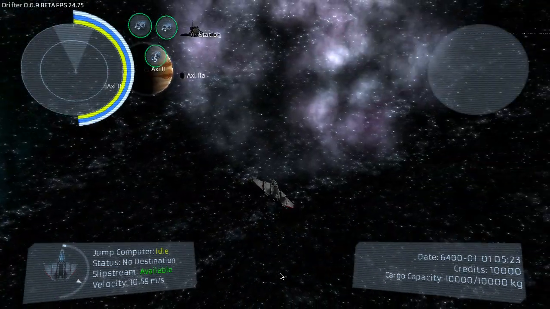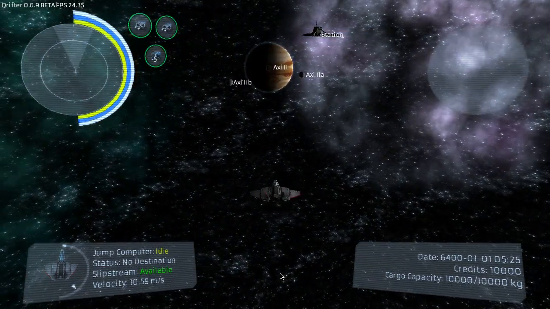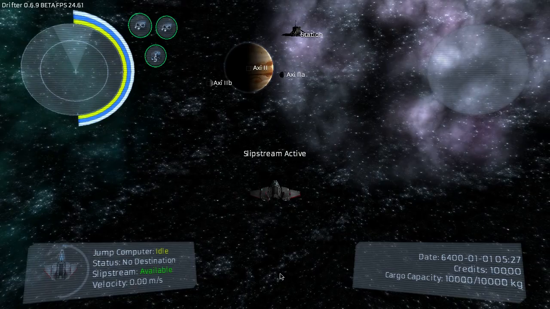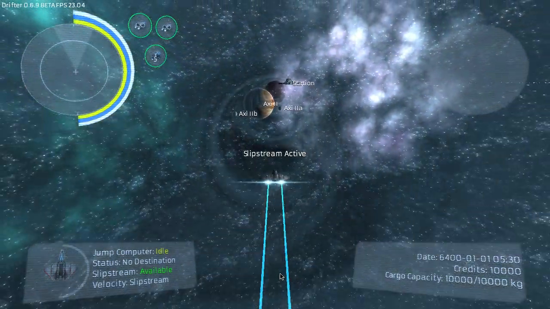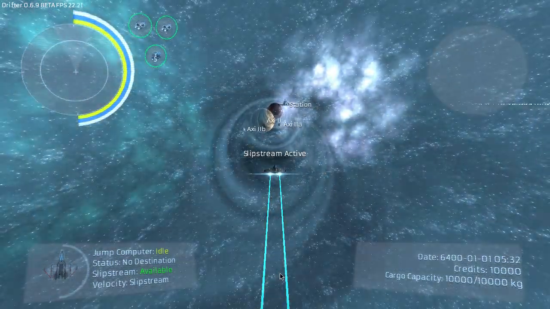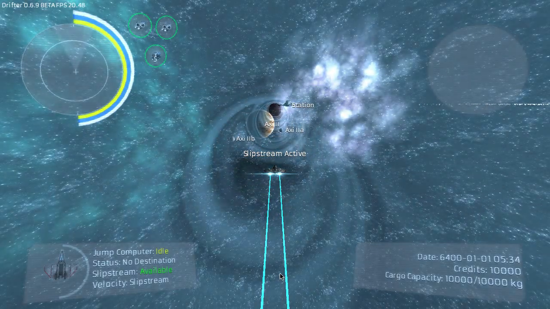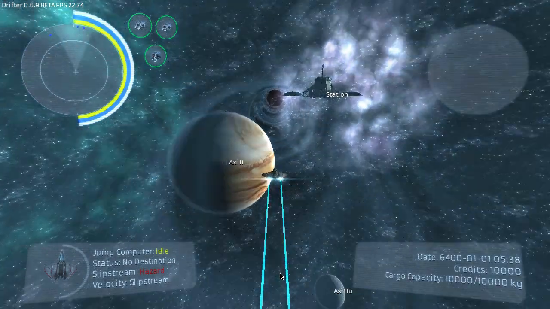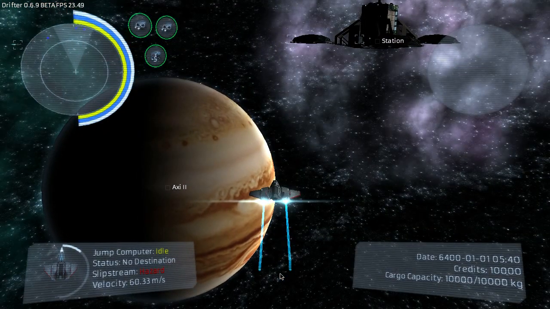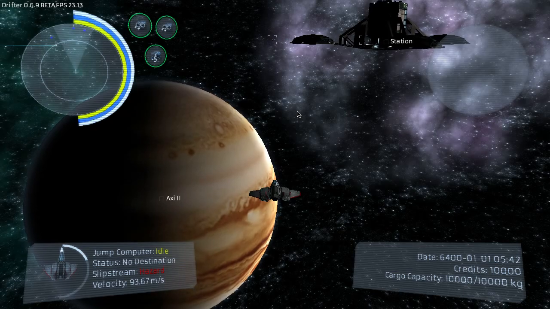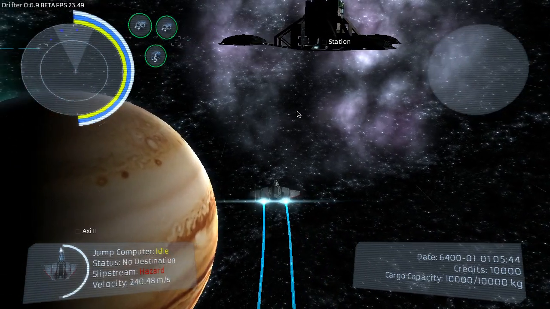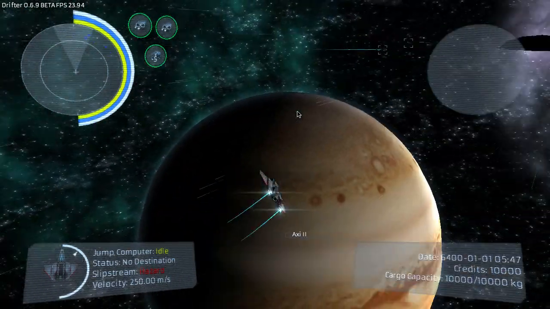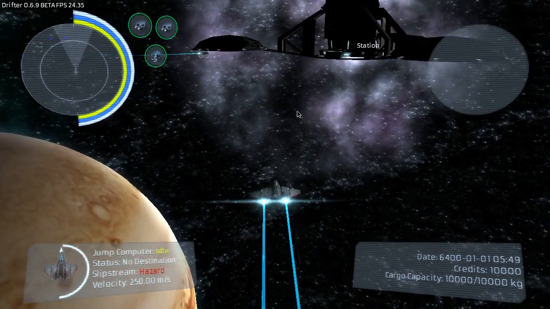Alright, it's time to do this. You guys ready? Alright, full speed ahead. We're entering hyperspace. Jump computer idle, status and destination. Alright. Make sure this is where I'm supposed to go, which it is.